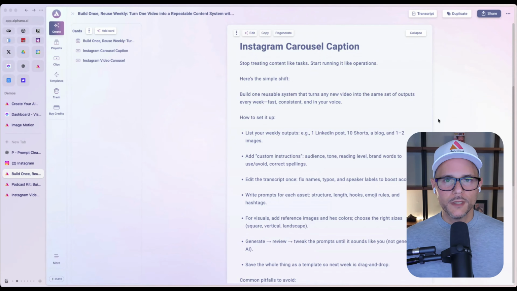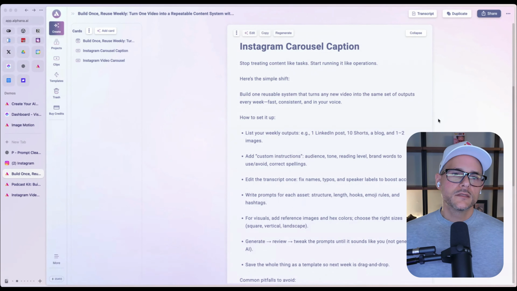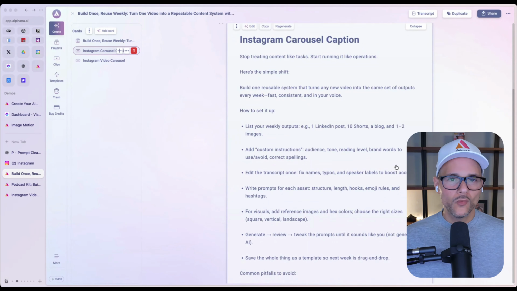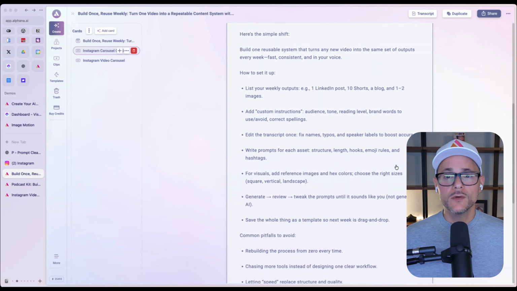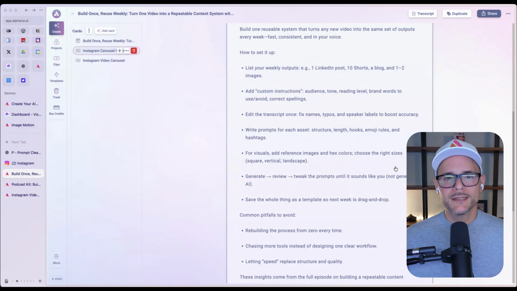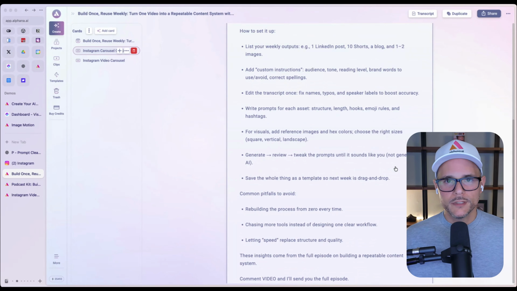All right. The Instagram carousel caption goes like this. Stop treating content like tasks. Start running it like operations. Here's the simple shift. Build one reusable system that turns any video into the same set of outputs every single week. Fast, consistent, and in your voice. So how to set it up? You list your weekly outputs. For example, 1 LinkedIn post, 10 shorts, a blog, and 1 to 2 images.